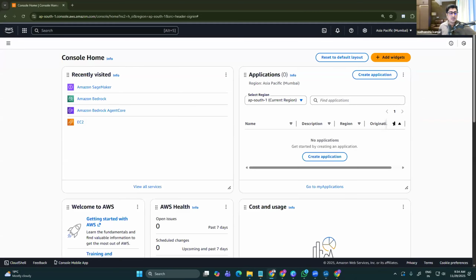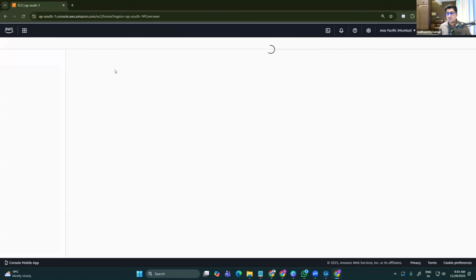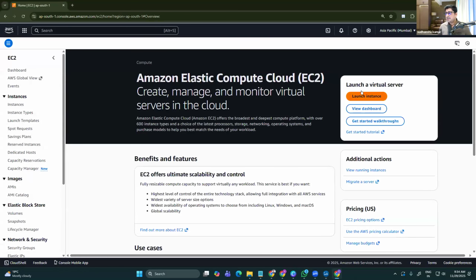Now, let's move. Here, first of all, I need some services up and running inside my EC2 machine. So first I will have to launch an EC2 machine. I'll click on EC2, and click on Launch Instance, step by step.